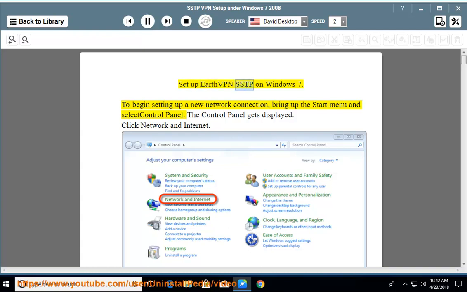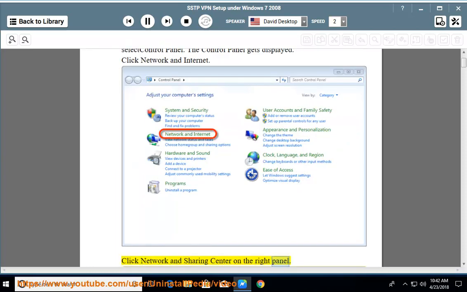Set up EarthVPN SSTP on Windows 7. To begin setting up a new network connection, bring up the Start menu and select Control Panel. The Control Panel gets displayed. Click Network and Internet. Click Network and Sharing Center on the right panel.